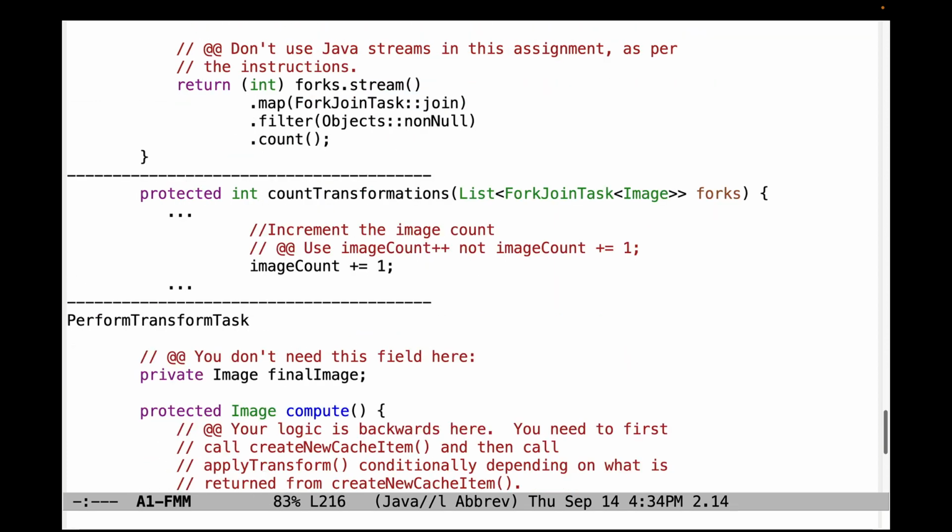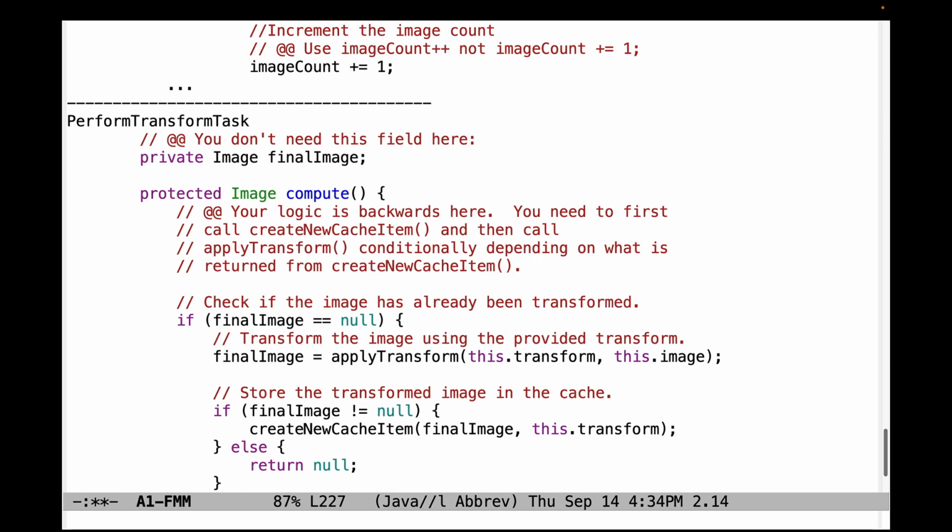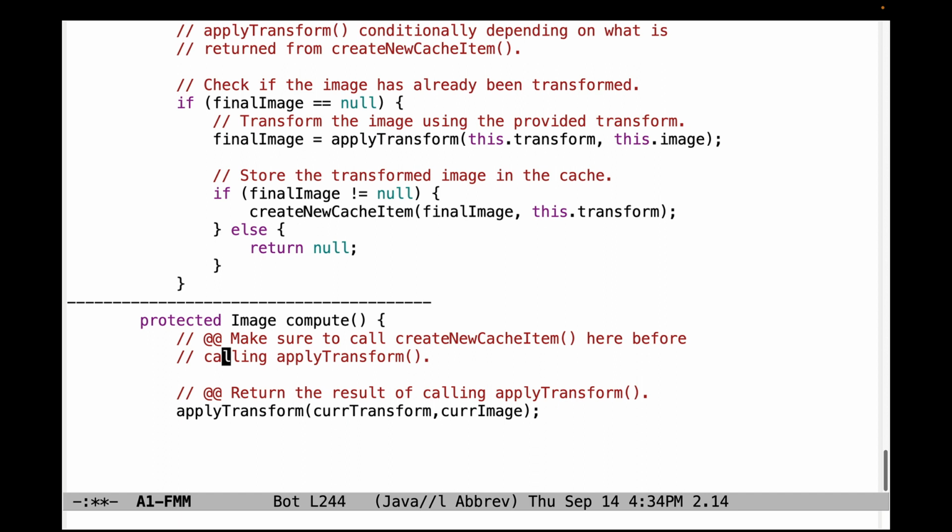Please get in the habit of using image count plus plus or plus plus image count, not image count plus equal 1. That's unnecessarily verbose. You don't need this field here at all in perform transform task. And the logic is backwards here. First, you need to call create new cache item. And then depending on what comes back from that, you'll call apply transform, and then make sure you return the result of calling apply transform. Here's another issue where first you need to make sure you call create new cache item before calling apply transform, and you want to return the result of calling apply transform.